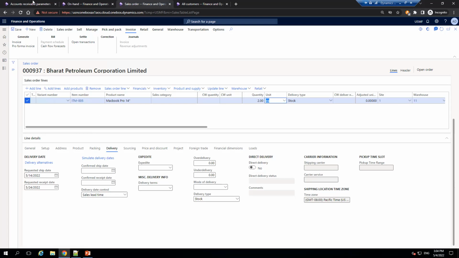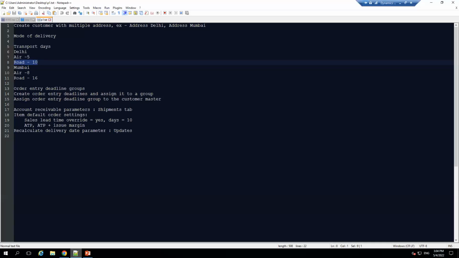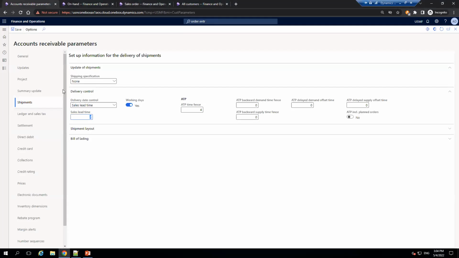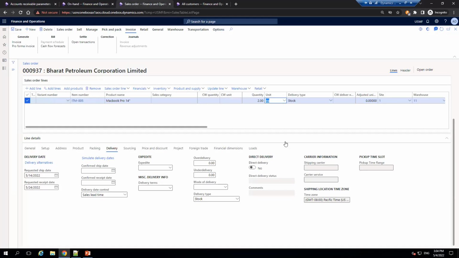And guys, I also forgot to tell you one important setting, and that is if you go to lab, I think I've written it here, recalculate, we have to enable this also, recalculate delivery date. So in the updates, if you go, make sure this is not the first option, because this recalculate delivery date means whenever you are making changes to the line items, the delivery dates will change accordingly, which is a good idea. All right, so this is the sales lead time.